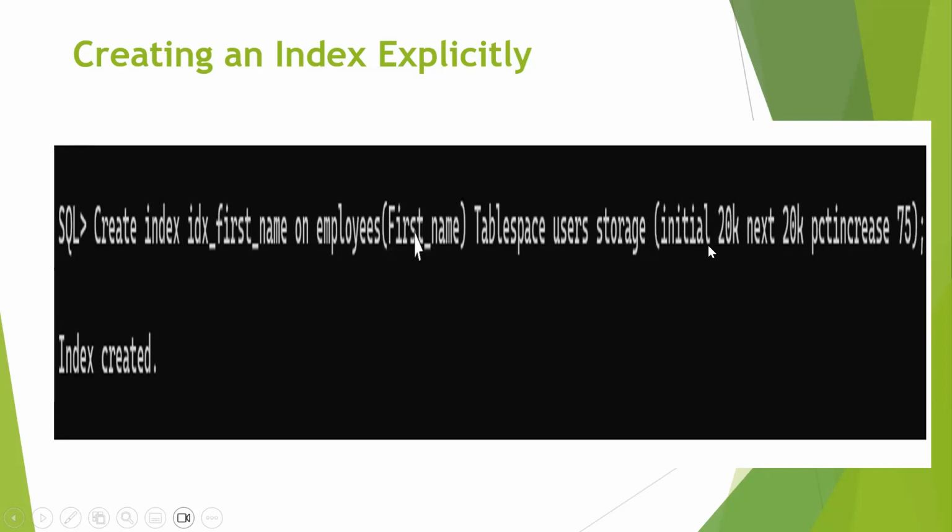Okay, now the last part of our query: STORAGE, INITIAL 20K, NEXT 20K, PCT INCREASE 75. This section sets the storage parameters for the index. So what are these parameters? INITIAL 20K means the initial size of the index segment in kilobytes, and in our case it is set to 20 kilobytes. Now, NEXT 20K means the size to increase the index segment by when additional space is required.